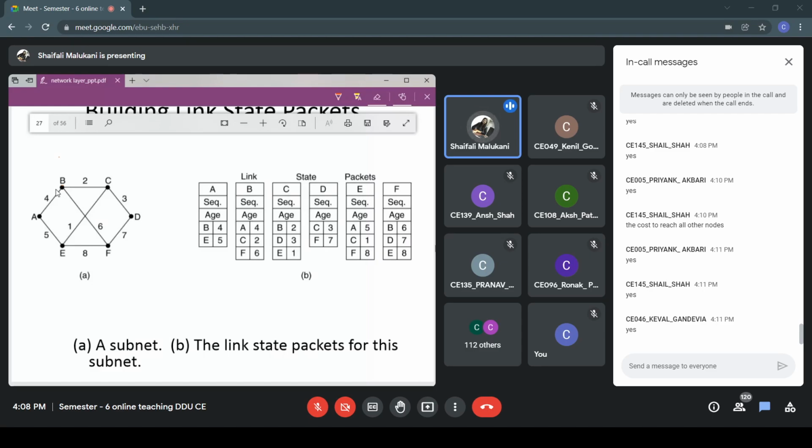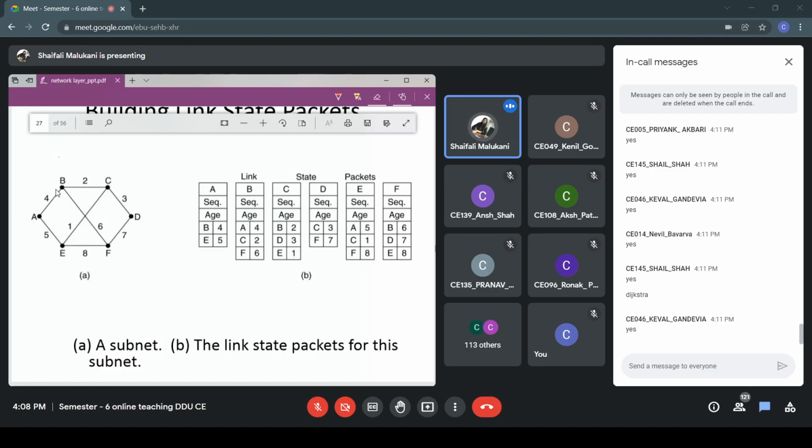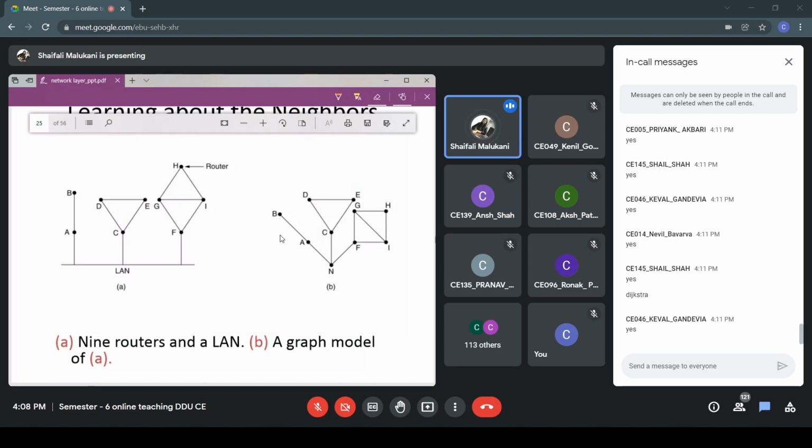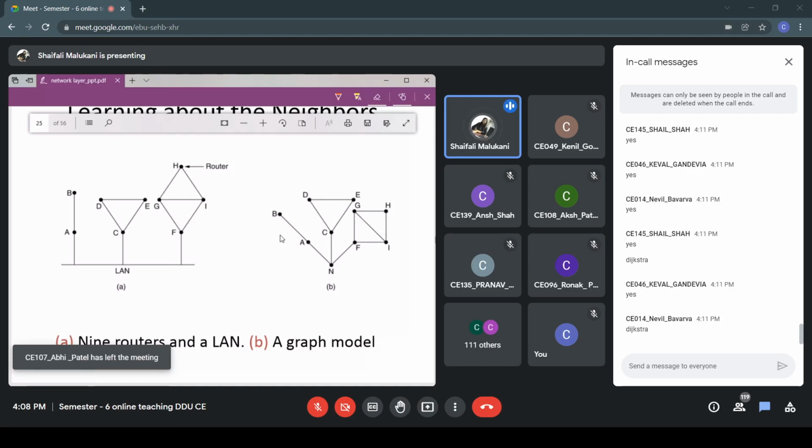Once you know this graph of your entire network, can you find the shortest path to reach every machine? Which algorithm are you going to use? Which algorithm do you know? Dijkstra. Right. Once you can construct this graph, you are going to use the Dijkstra algorithm for computing the shortest path to every other router. And that is what the fifth step is.